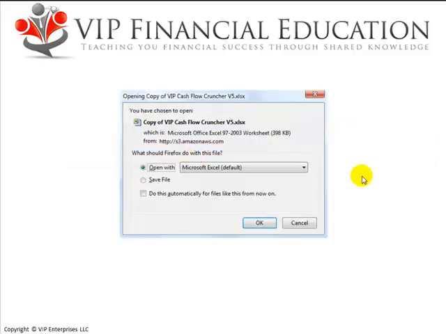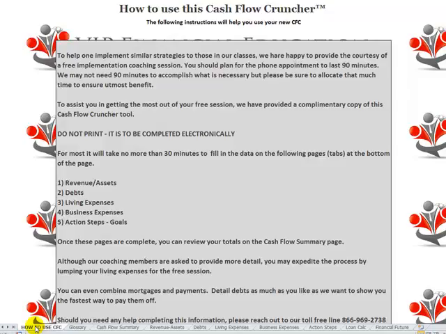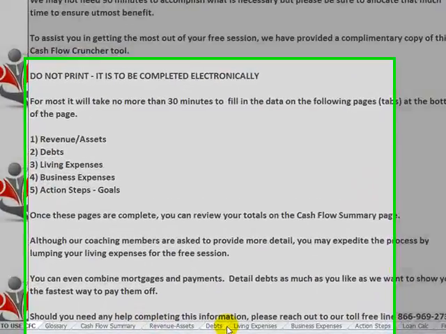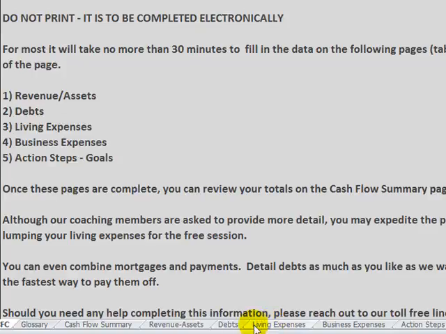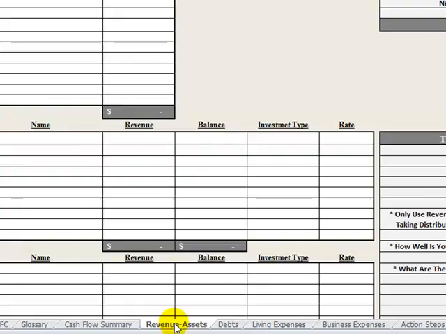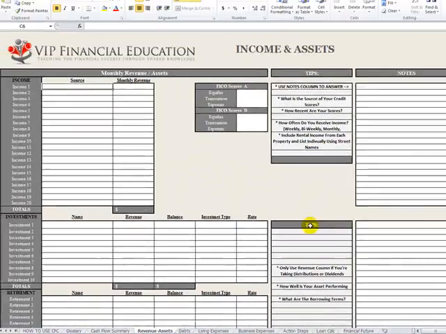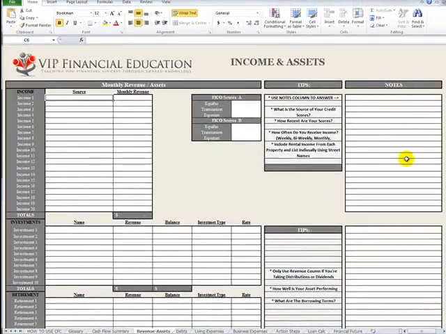Now, once you agree to allow the document to open, the first page that will be available is an instructional page, which will walk you through the basic steps to complete the spreadsheet. You'll notice that the Cash Flow Cruncher is divided into several tabs that are located here at the bottom of the screen. The first page that you'll want to complete is the Revenue and Assets page. Now, you'll see space to complete everything from your income sources and totals to all of your assets. On the right side, we've included tips for completing each section as well as a notes section for you.